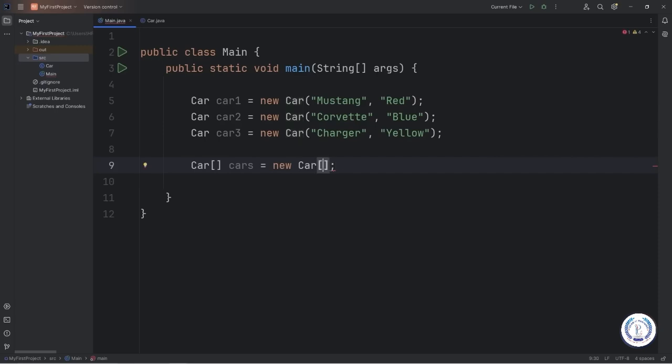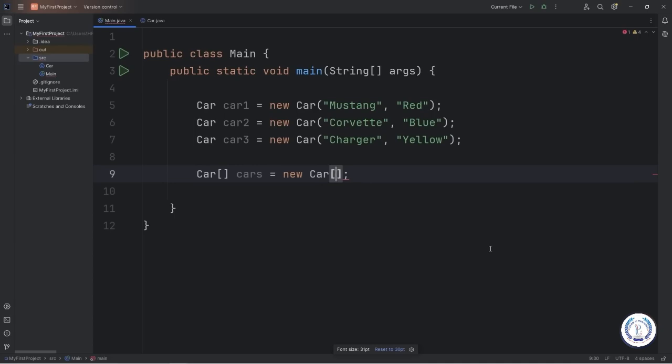Within the straight brackets, specify the size of this array. Let's say 3 elements max. Or we could go ahead and just assign these right away too, using a set of curly braces. Let's place car1, car2, and car3 within this array. We'll place these three car objects within this array of cars.